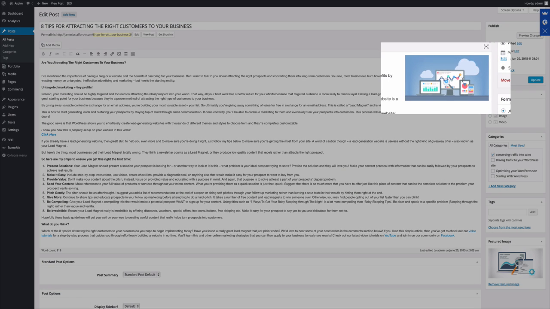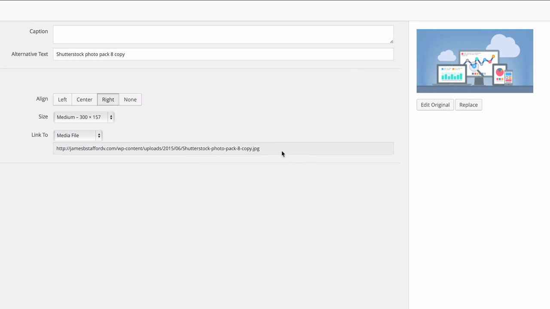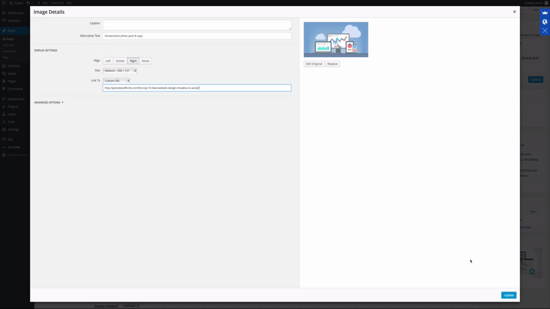We'll head back to the little image here. Click on the pencil. And then where it says Link to Media File, we'll change that to Custom URL. And then just paste in our link.